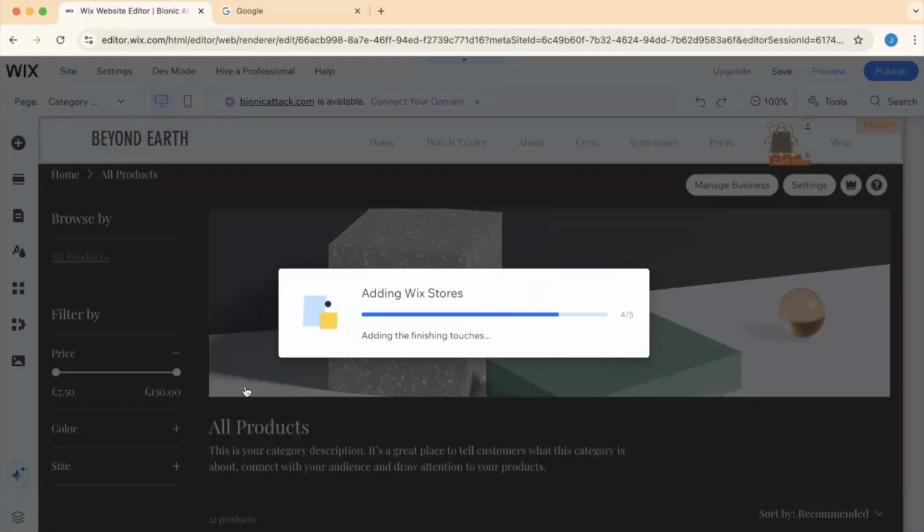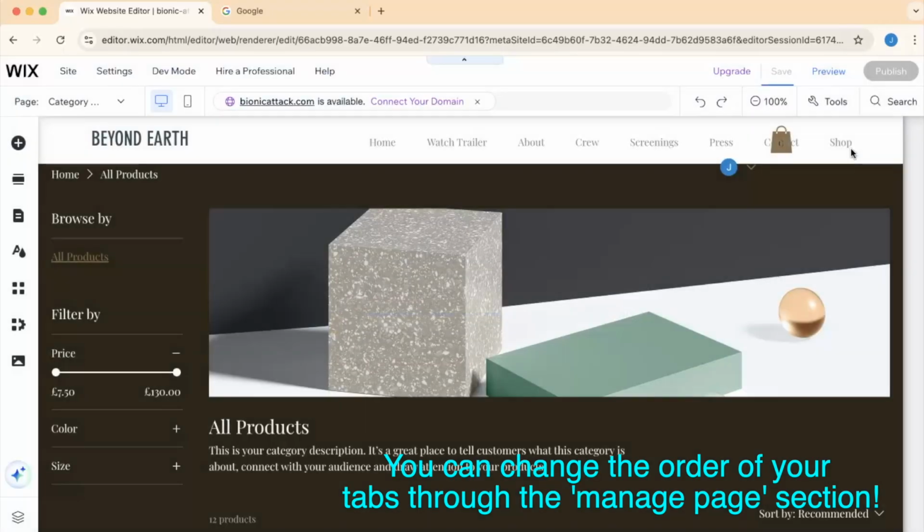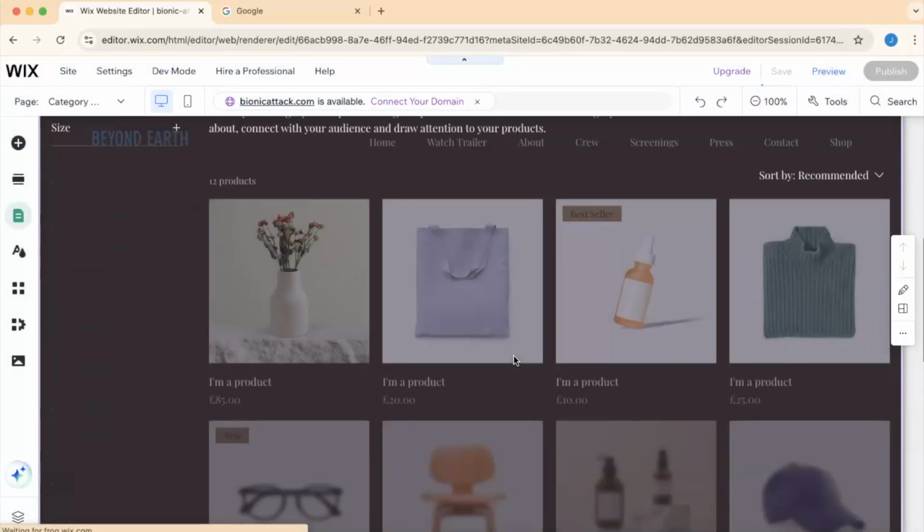Okay, so it's added the store, and in the top right hand corner, it's also added that extra tab there for me, because obviously my last page was contact, but now I'm adding on a shop. Now you will need to edit through your shop.